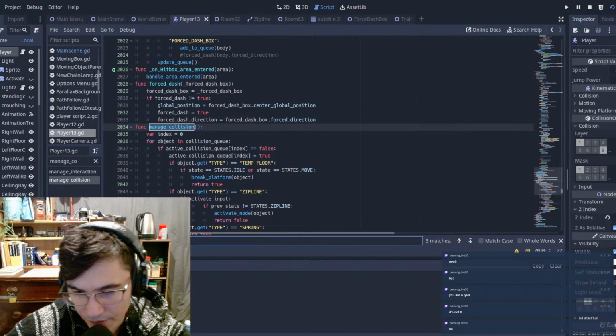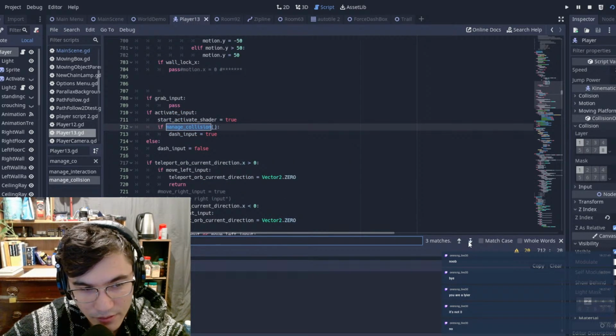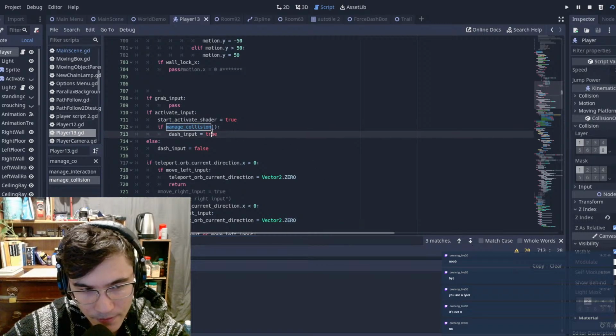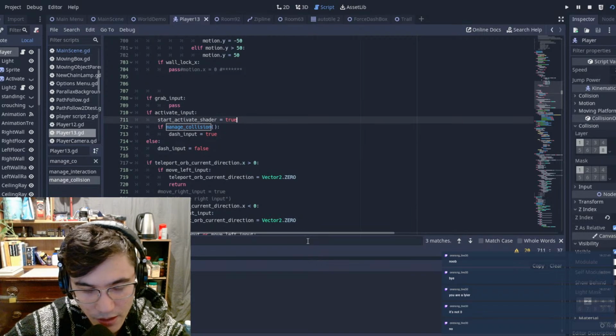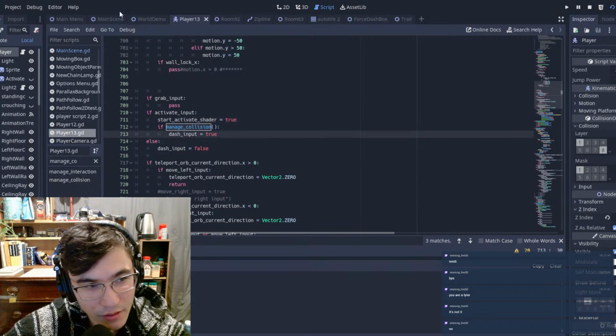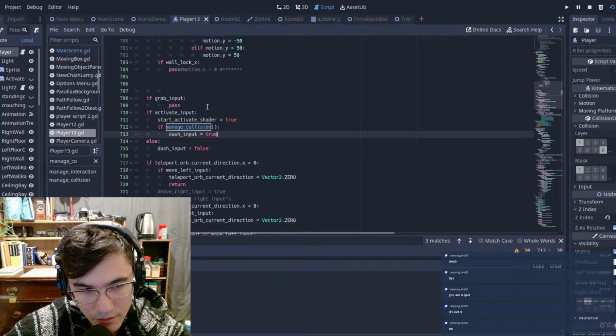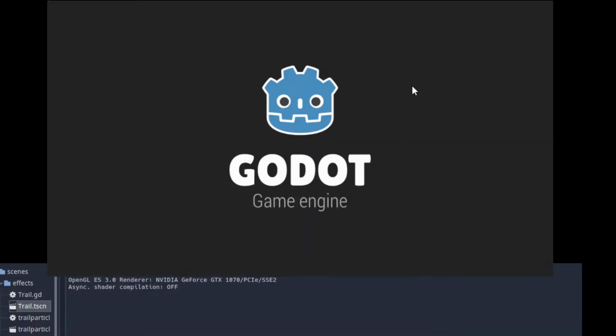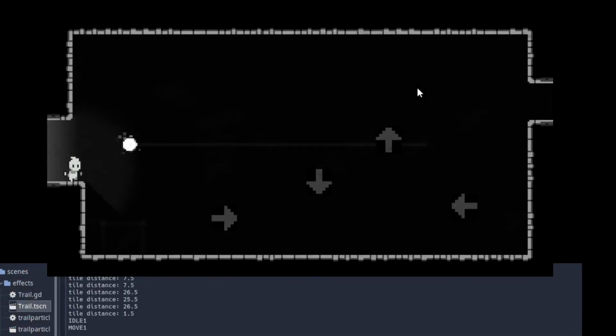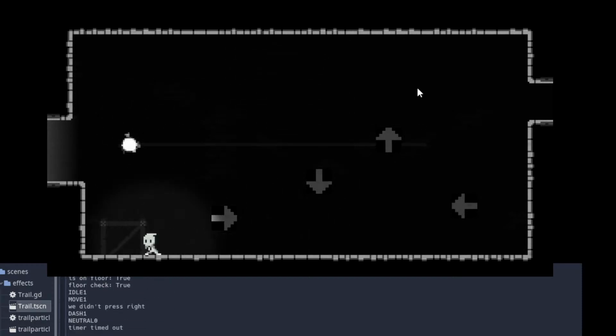We're always returning true or false on manage collision. I don't remember what it seems like we use that for dash input rather than, yeah, if this is equal to false, you know, this is kind of weird. We should probably get rid of this or figure out a better way to write this. It's not too important right now, but let's try to figure out the root of the problem. It works on the first instance, and then we come back here. We try dashing again, and we can't.